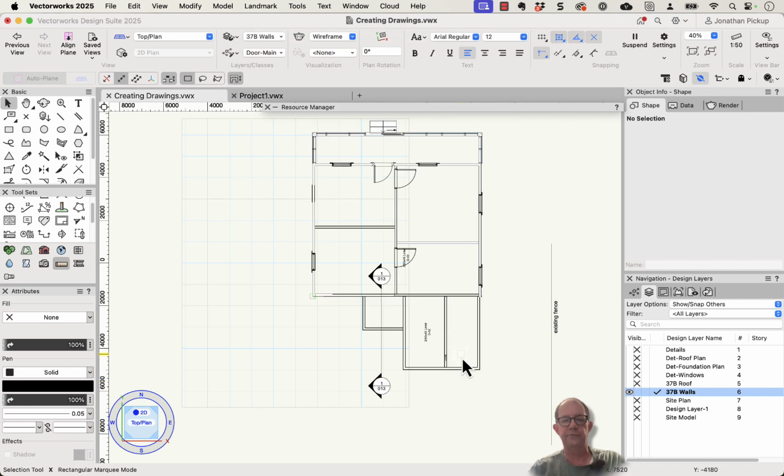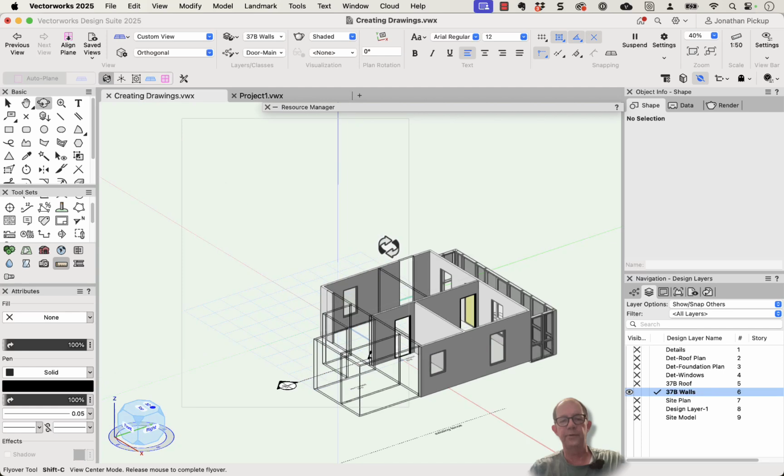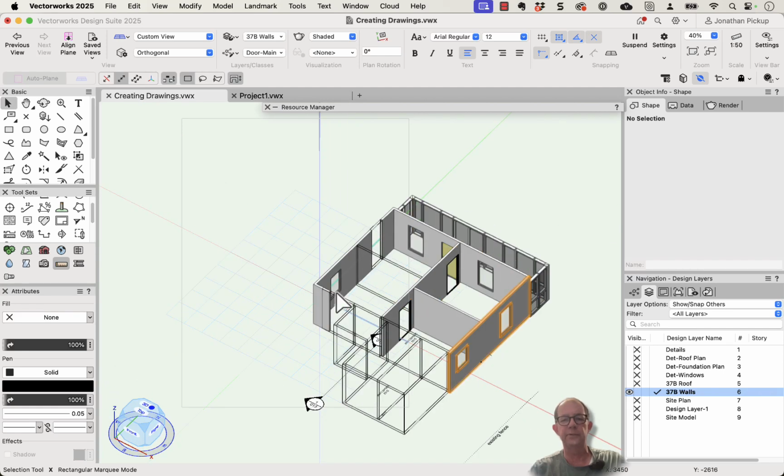Now, I do like this compass ring. I think it's really handy. When you go to a 3D view, you can see the compass ring. You can see north, south, east, west.